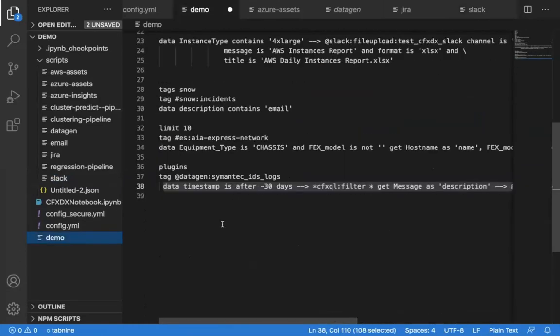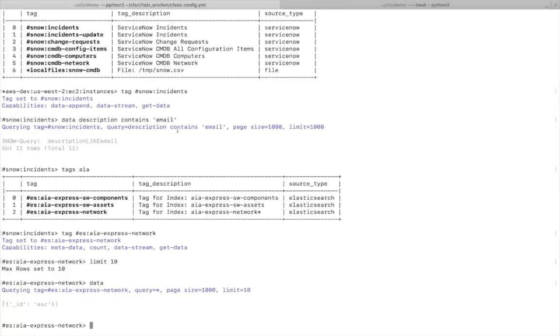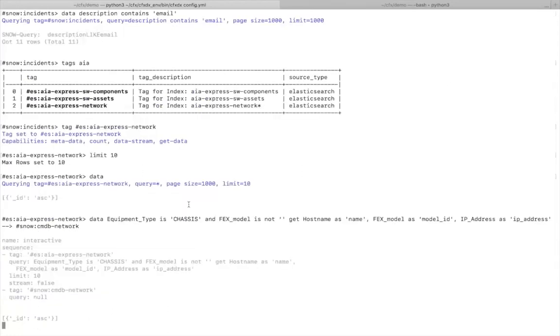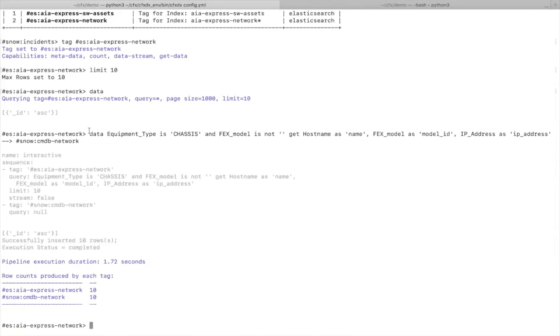So let me show you here. Here is my CFX QL query as well as the entire pipeline. What we have done here is, let me close it and show you, we have gotten the data and we are filtering it based on the equipment type is chassis, and then the model is not null, and then we are getting the host name as name because the CMDB model has that property as name, and then we have FX model as the model ID.